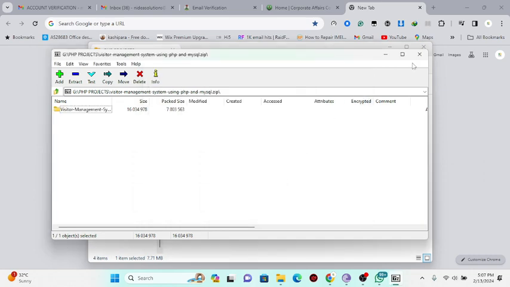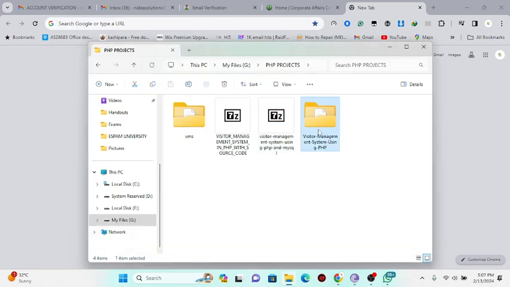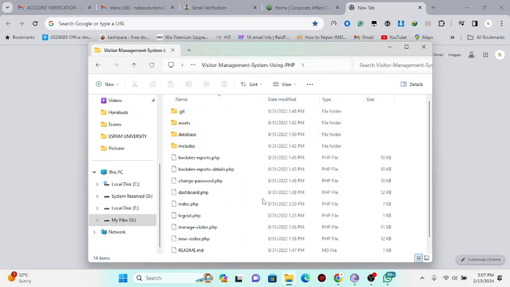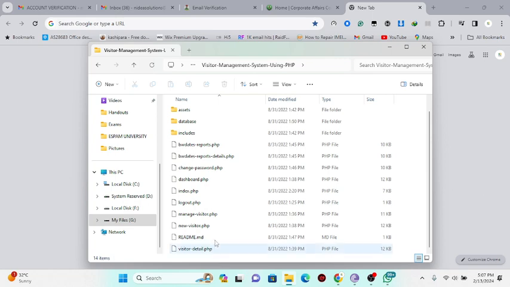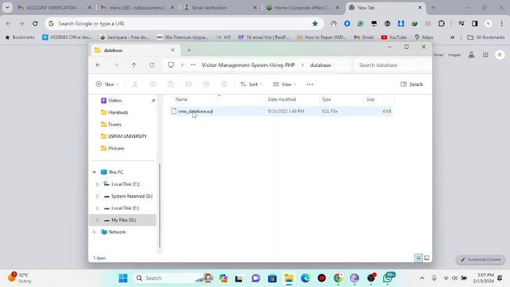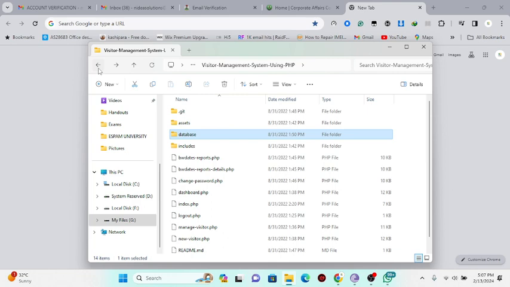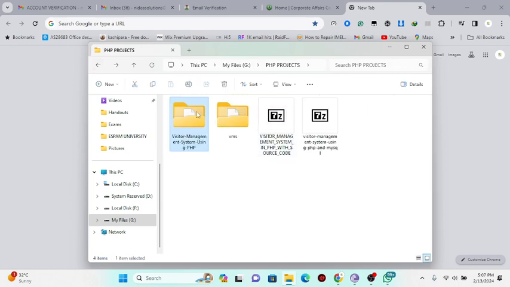So once that's done, I can close this up. Now this is a folder, Visitor Management System using PHP. When we enter into the file, we're going to see all of our associated files are all here. And also in the database, we have a VMS database.sql file, which is very important for the next step. So the next thing we're going to do is move this file.